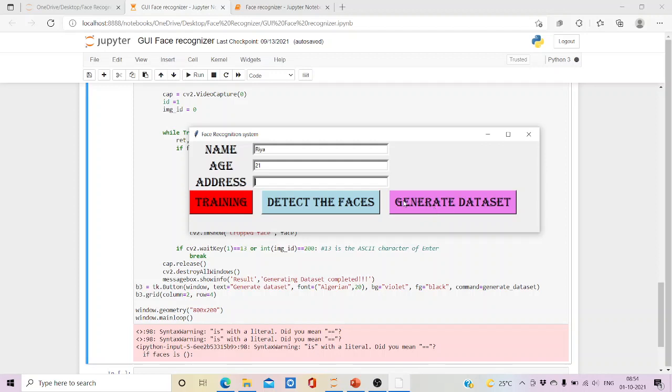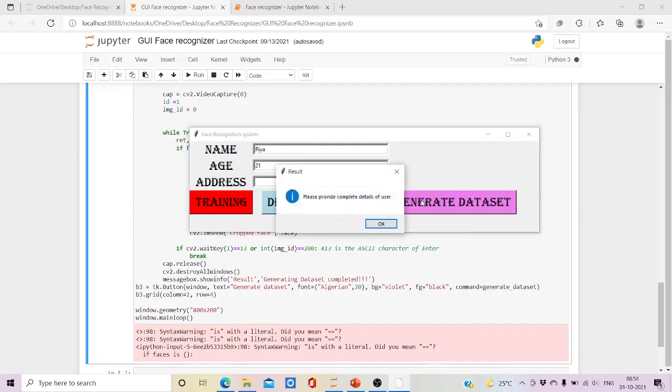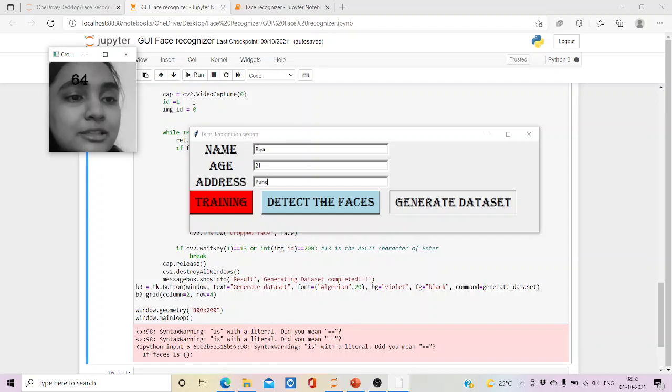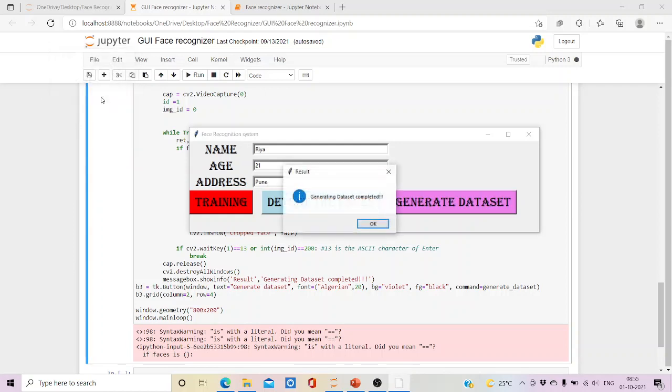You can see when the address has not been filled and I click on it, it will give me the message, please provide complete details of users. So I have to give the complete details. You can see I've given my complete details, and now I click on generate dataset. So now you will see a window. Yes, on the output you can see the window, and it is also showing me the count of how many images are being captured of mine. And once it is completed with generating the dataset, it will give me the result as generating dataset is completed.